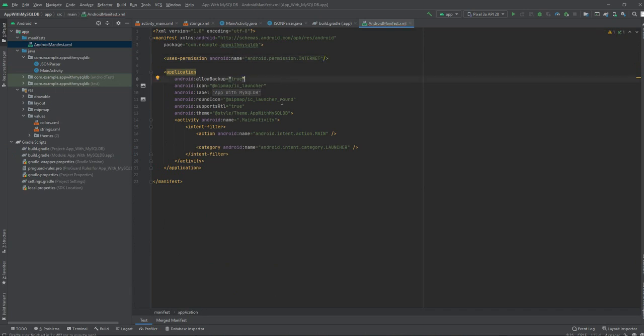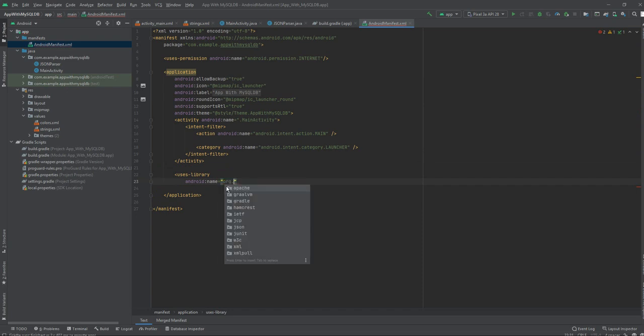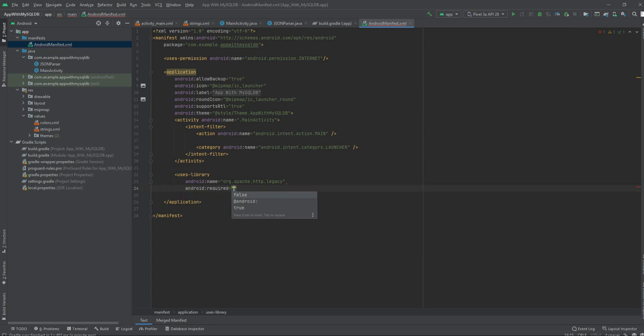Okay, then we will add uses library after our activity. So after our activity is closed, then the application is closed, we will add this one. So use library, enter, use library org.apache.http.legacy, then another one is android:required false. So take note of this manifest. Then after that, we will proceed to resources.